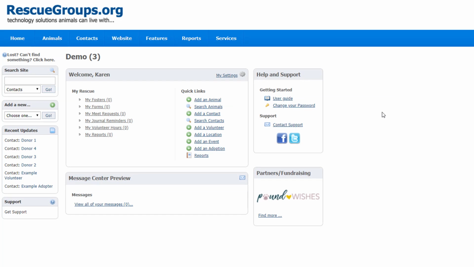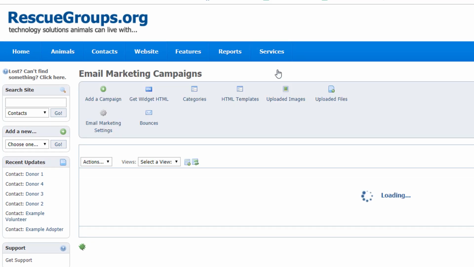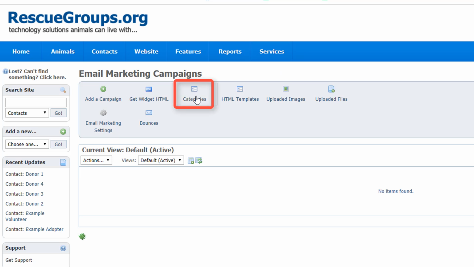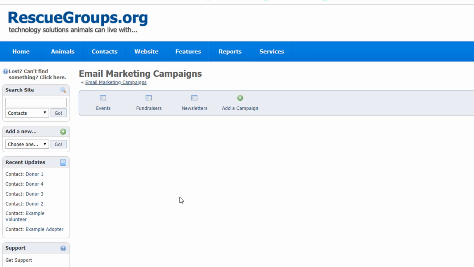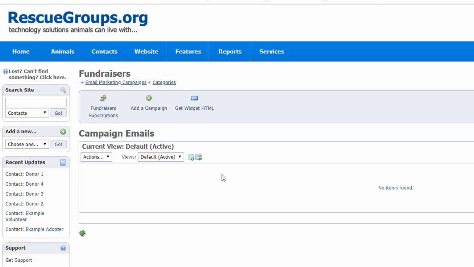I've already logged in, so now let's go to Services, then Email Marketing Campaigns, and Categories. I'm planning on doing a fundraiser, so let's select the Fundraisers category. If you've created contacts from those who've been in contact with your organization, such as adopters, fosters, or donors, you have ready-made contacts to add to a category for use in an email marketing campaign.